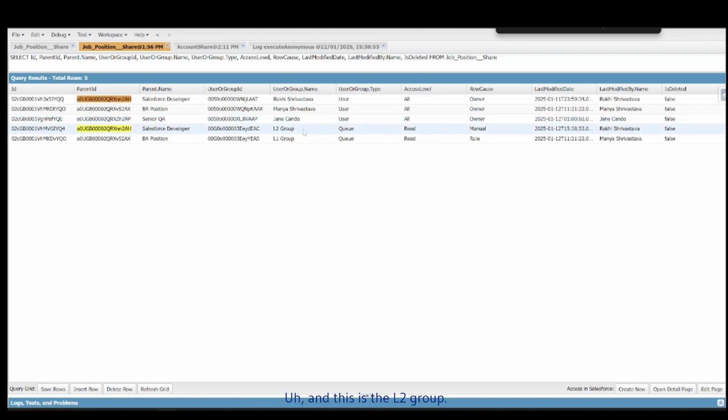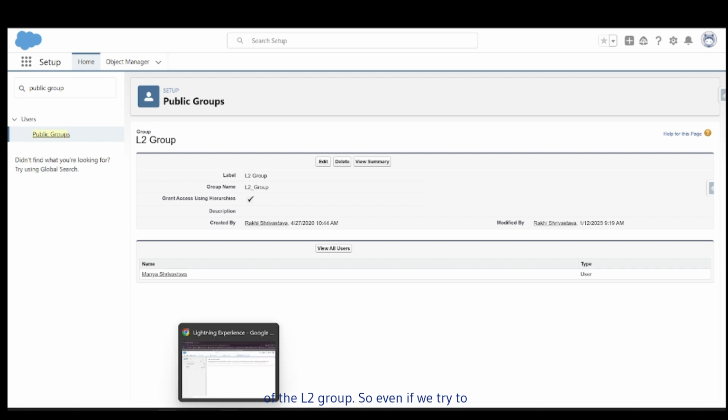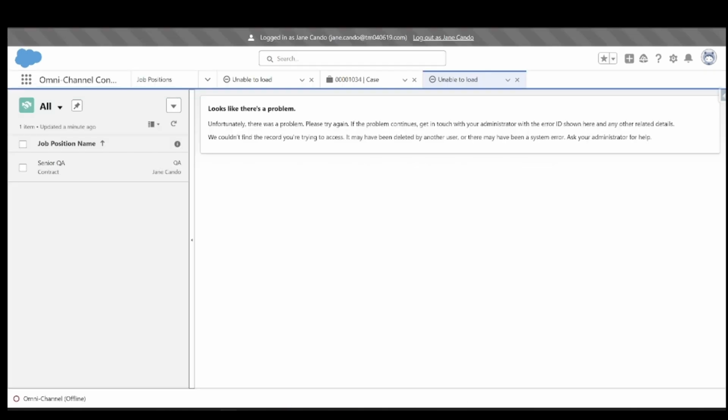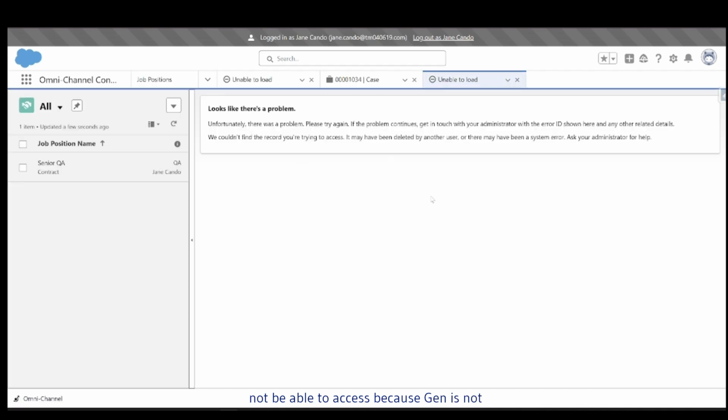and this is the L2 group, right? And let's see who is part of the L2 group. L2 group basically, Manya is part of the L2 group. So even if we try to access this record by the Jane user, we will not be able to access it because Jane is not part of that group.